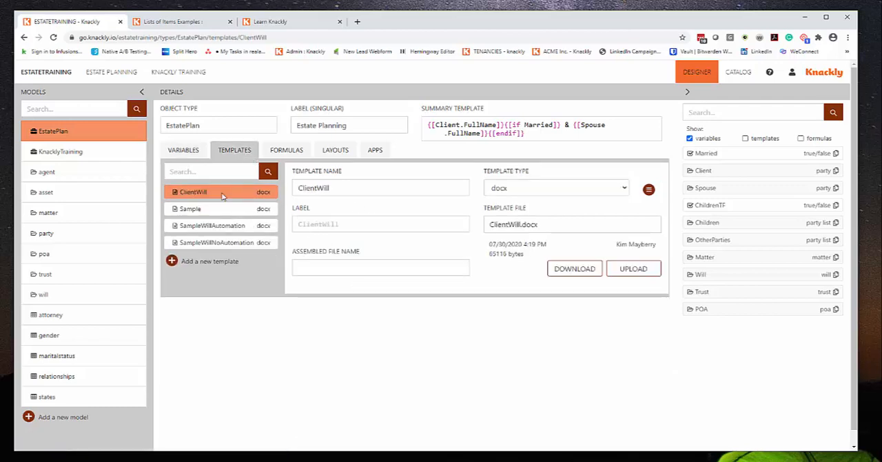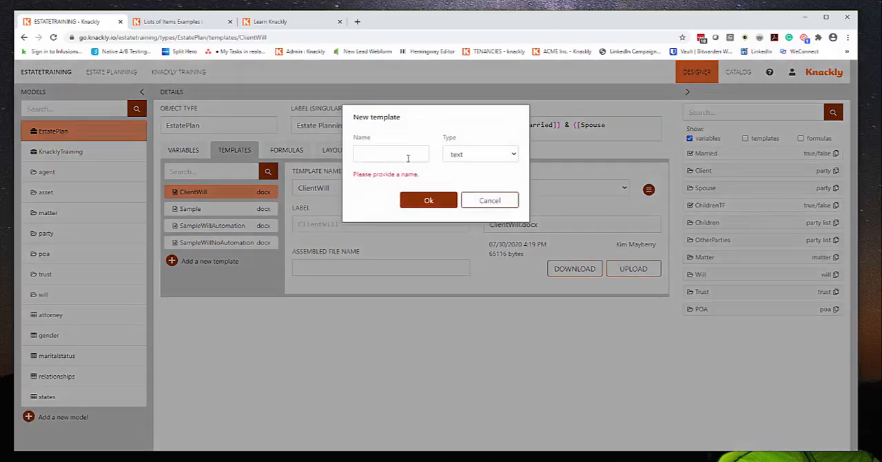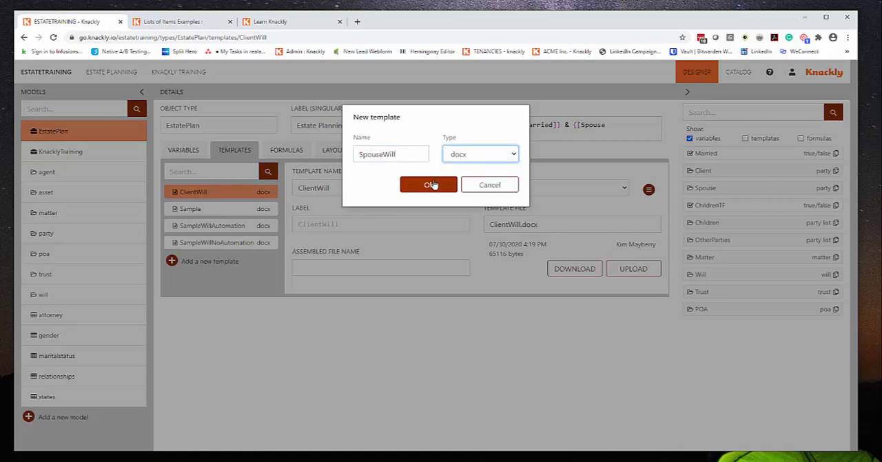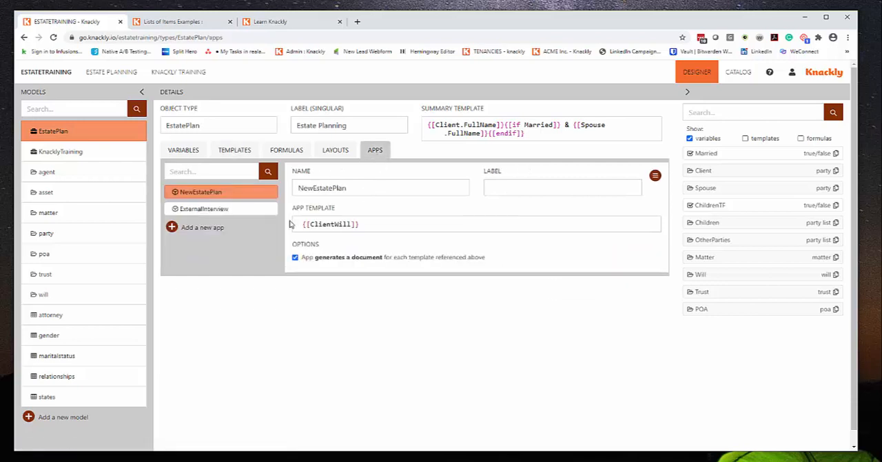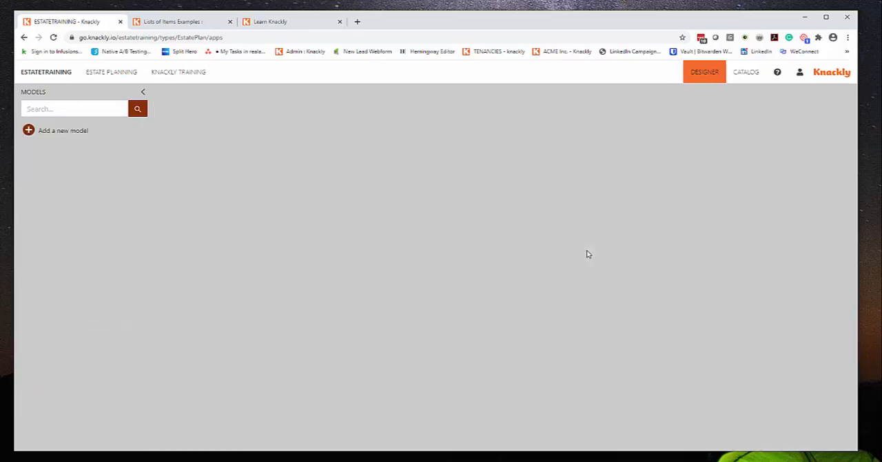So now I would just go through, I'd add my spouse's will, so I could go ahead and spouse will. I'm going to do it as a docx. I'm going to save it, and then I would upload it to here, follow the same process, go through Word, add in based on the spouse and how you'd bring that in, and then under apps, you will have templates, and just bring in your spouse will so that you have that as part of your app. And you click save.